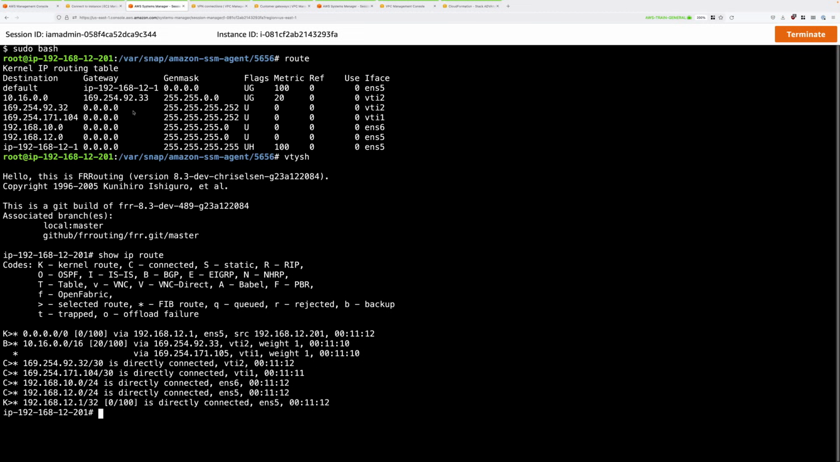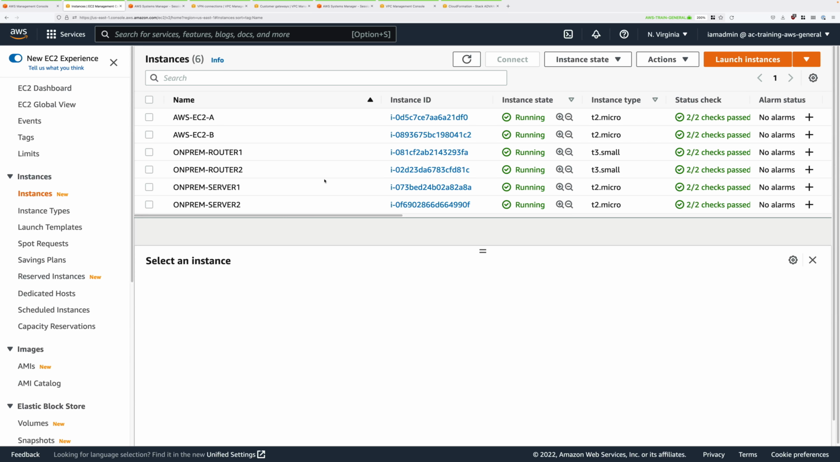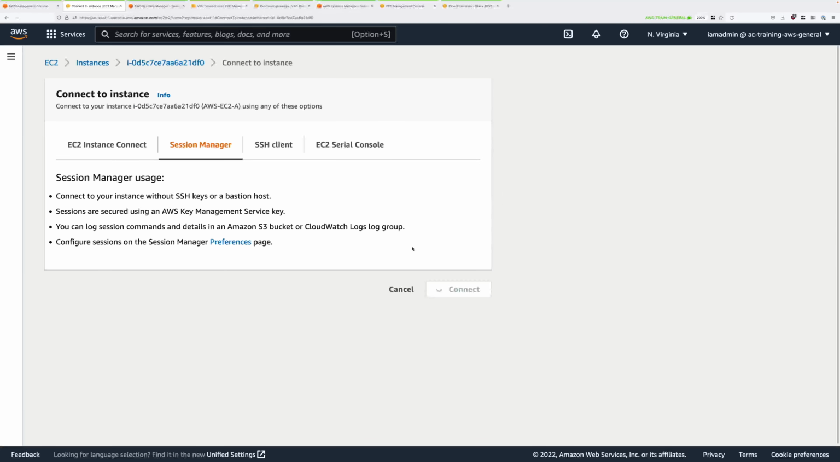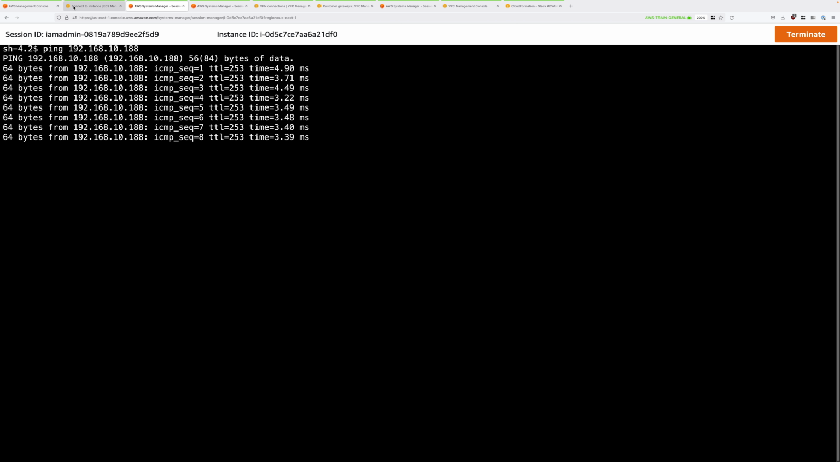Now to test this, to test everything's working successfully, go back to the EC2 console and select Instances, select the on-prem-server1 and just copy down its private IP address, and then connect to AWS-EC2-A. So we're going to use Session Manager again, so connect to it. And once connected, we're going to ping the on-premises network. So ping, and then paste in the IP address that's in your clipboard and press enter. And we're now receiving a ping response from AWS to our on-premises network.